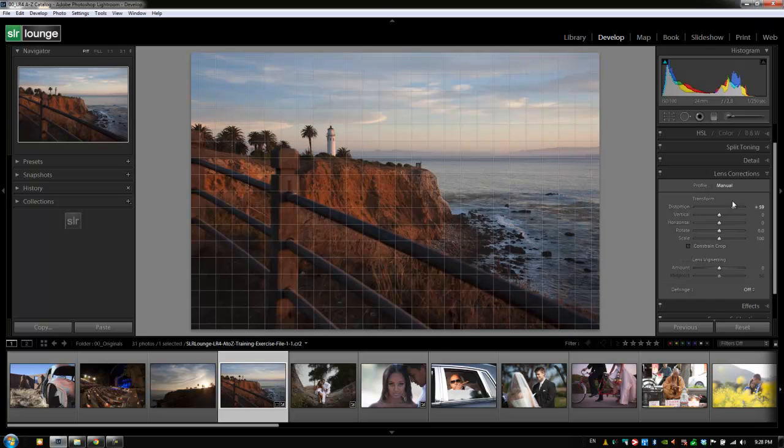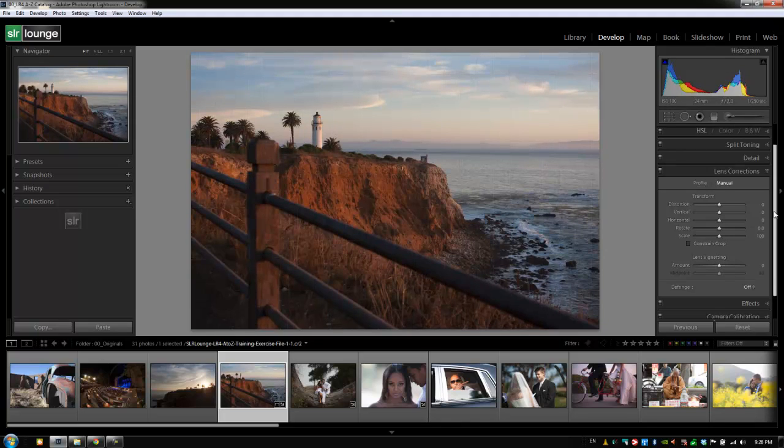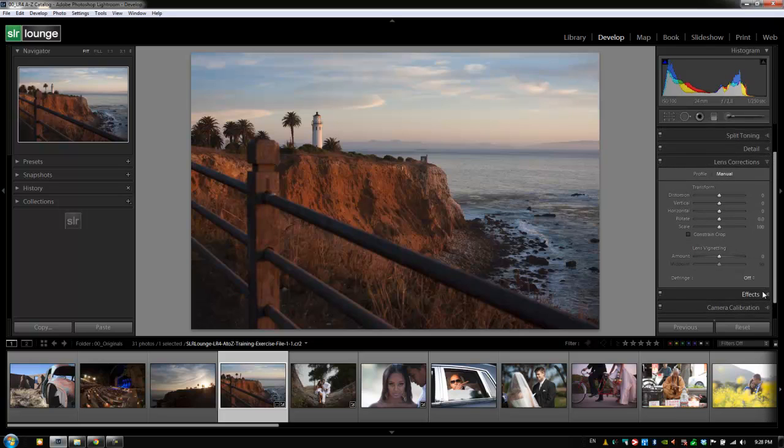All right, guys, so let's reset this. I'm going to hold down Alt and hit Reset Transform so it goes back to how it was originally. That's optional on the Mac, by the way. And let's go down to lens vignetting. Now, there's two different types of lens vignette adjustments. One is basically an effect, which is a post-crop vignette. One is a lens correction effect, which is what you see here.